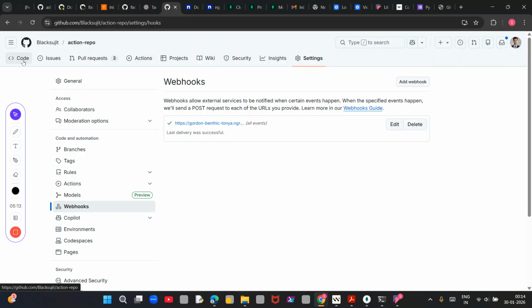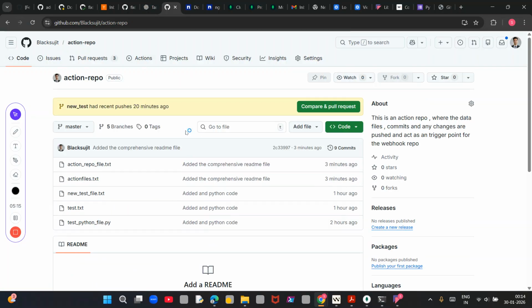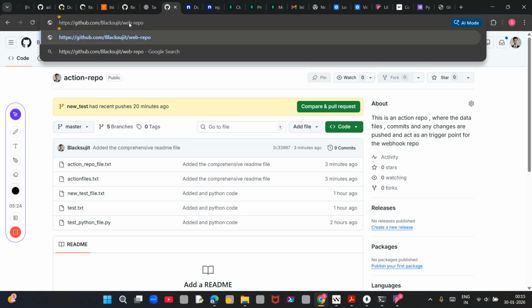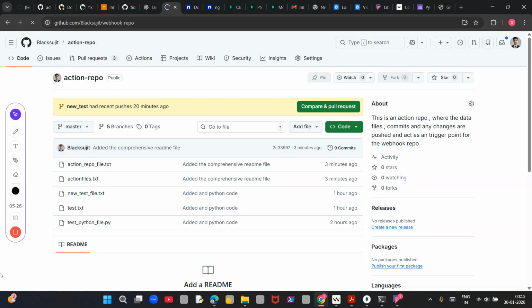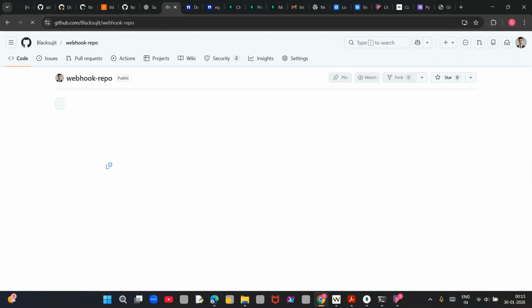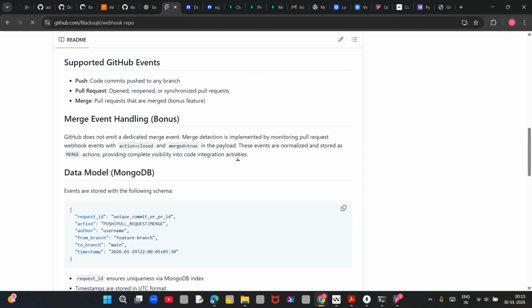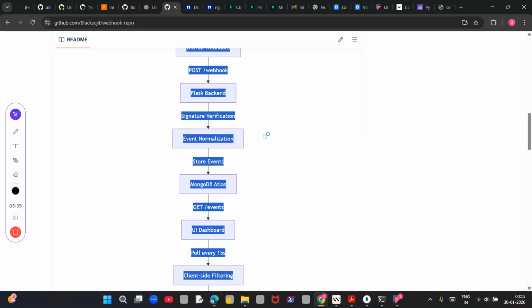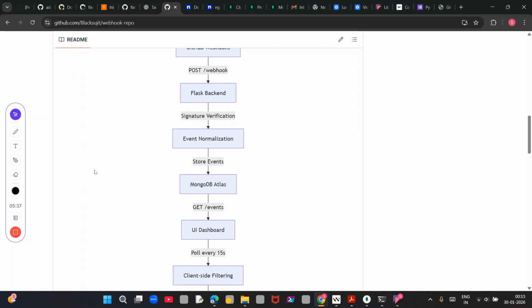And the PRs get created. Currently the pull request is there. We have also raised a pull request. As you have seen in the database, there was a pull request timestamp. So this is our repo, and it goes to event normalization. There is signature verification, where we verify each event according to the timestamp and so on. Then we store the events in MongoDB Atlas.